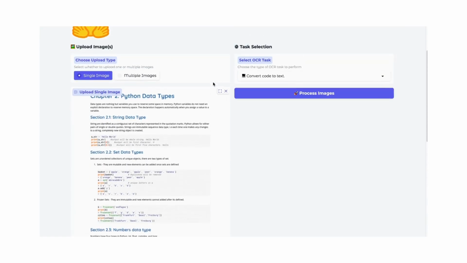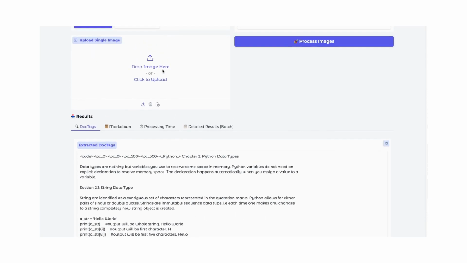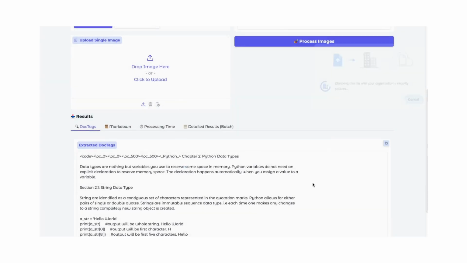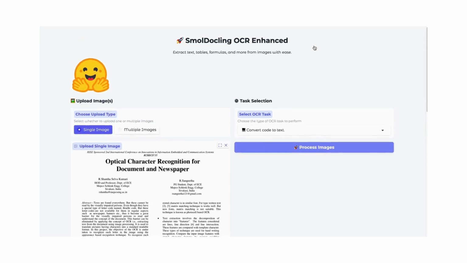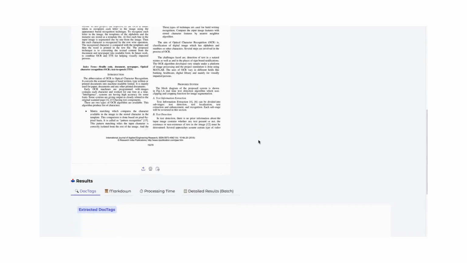And let's upload any other image now. So I have to upload. I'll take one page which is just a kind of academic page. Let's see, and here I just want this page converted to the document. So let me just process this.